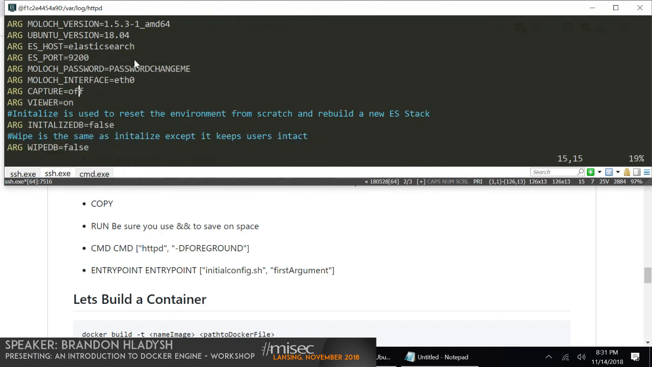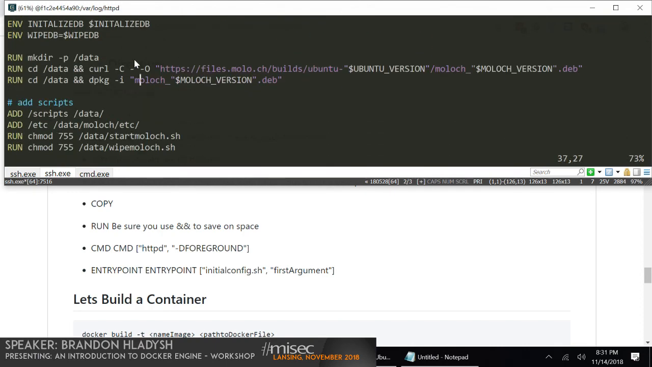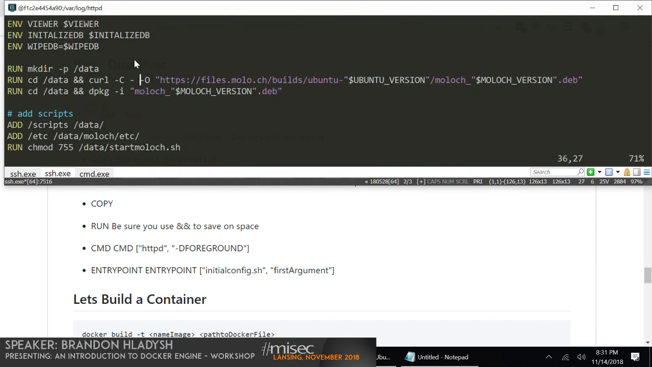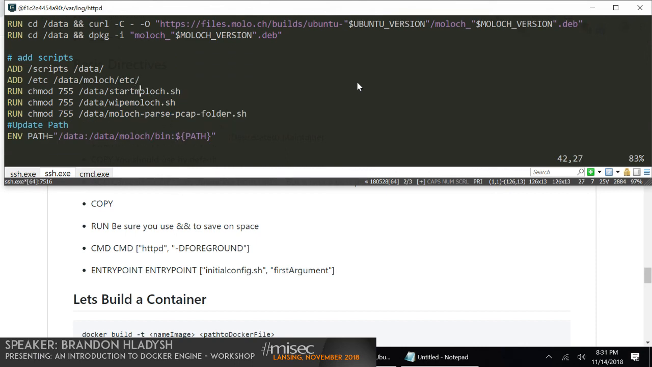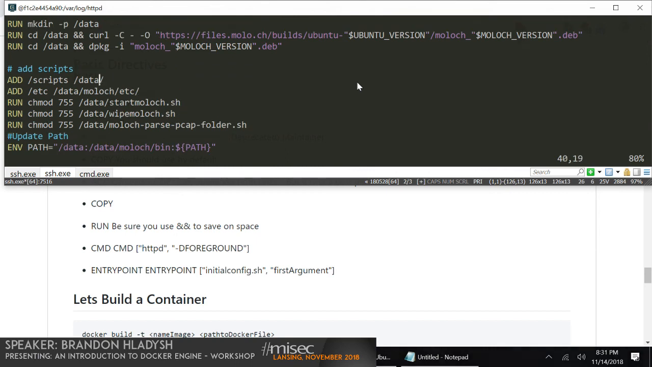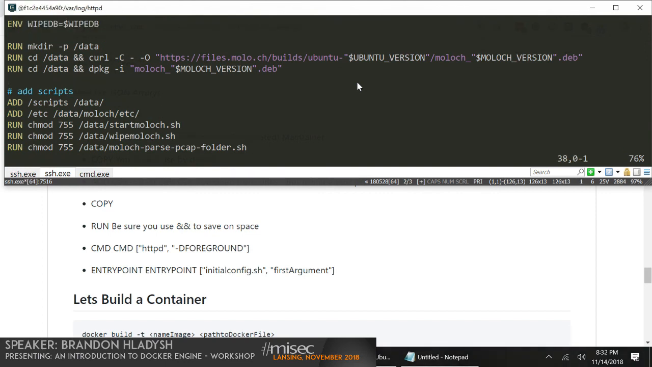The next section I want to go over is the run commands. We're going to make a directory, then cd into it, and then download a version of malloc. Add scripts to it with the add command, and then specify the run commands inside of it. When you build a new application or put together an install for it, you're running these commands yourself anyway. You're making your own files, you're installing Debian packages. So all you have to do is type the word run in front of it, or add in front of it. You're really making a Dockerfile.